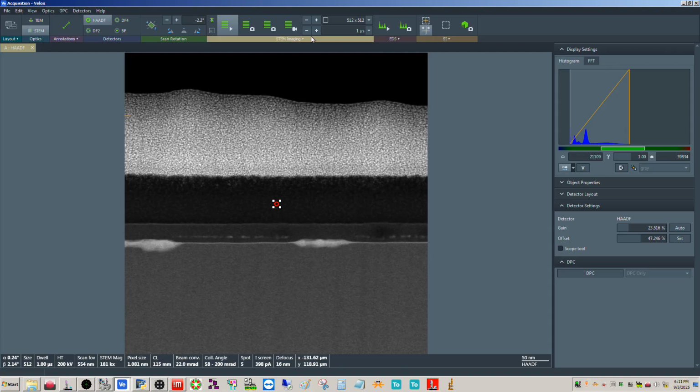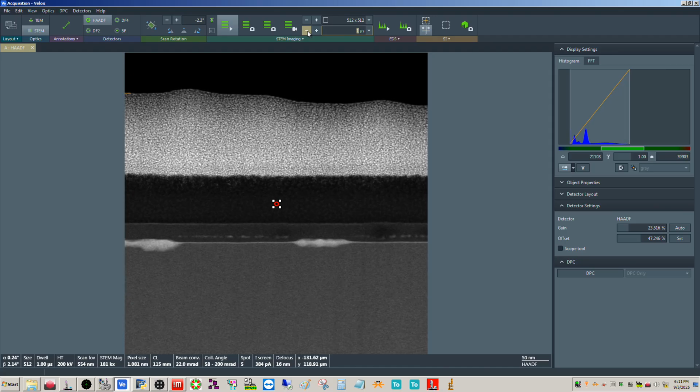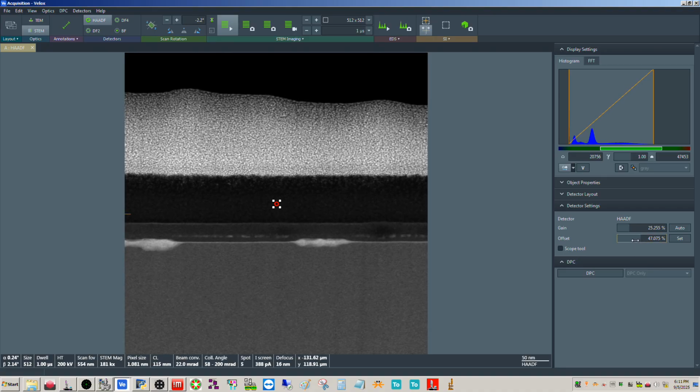Now, of course, as we increase the dwell time here, this is going to change, right? And again, if we did like frame integration, we probably want to put this higher to give us an idea about what our final image would look like in terms of signal to noise. But we could boost this probably a little bit and bring this down.